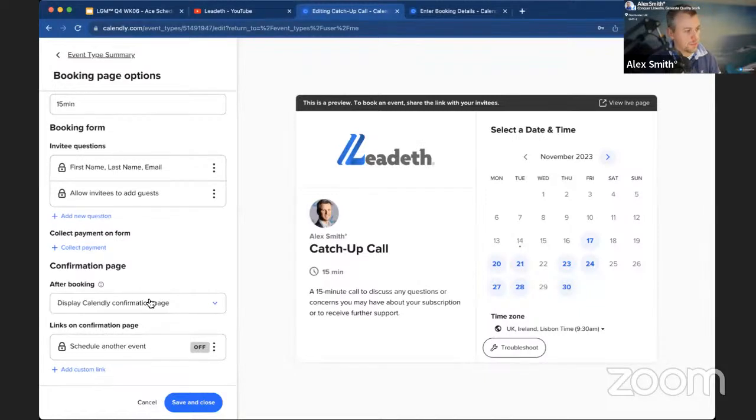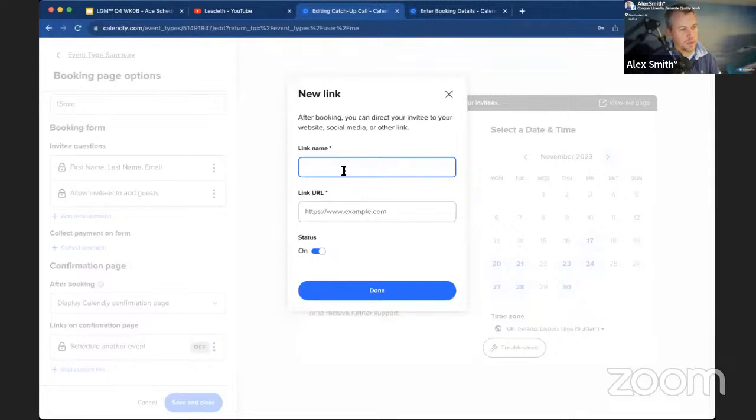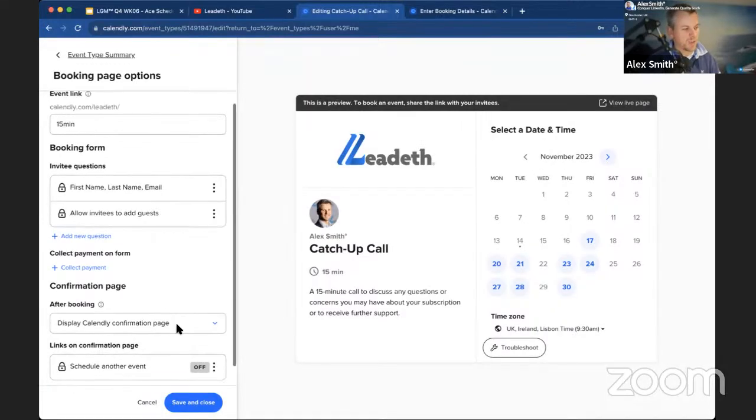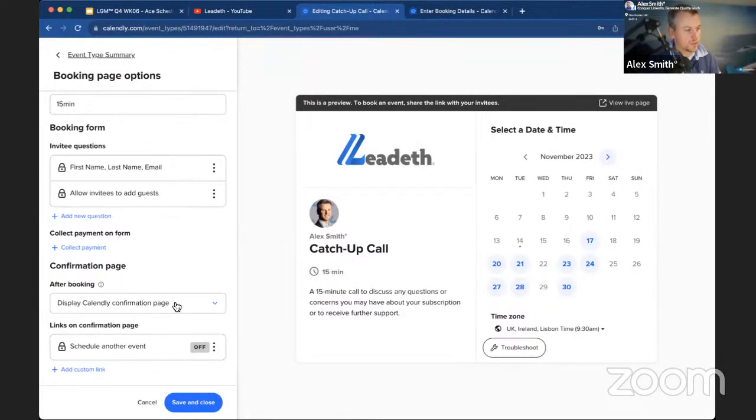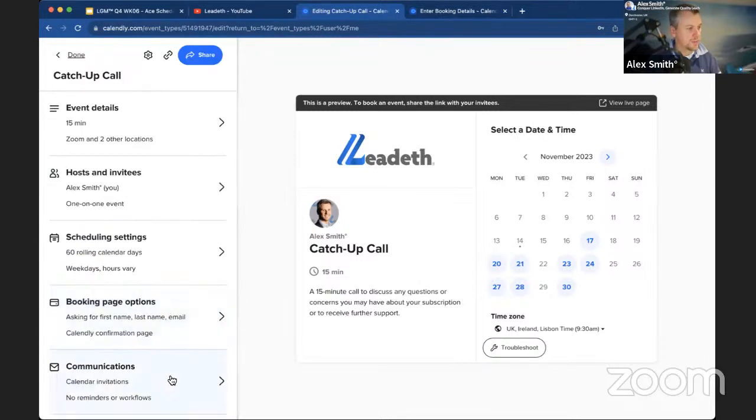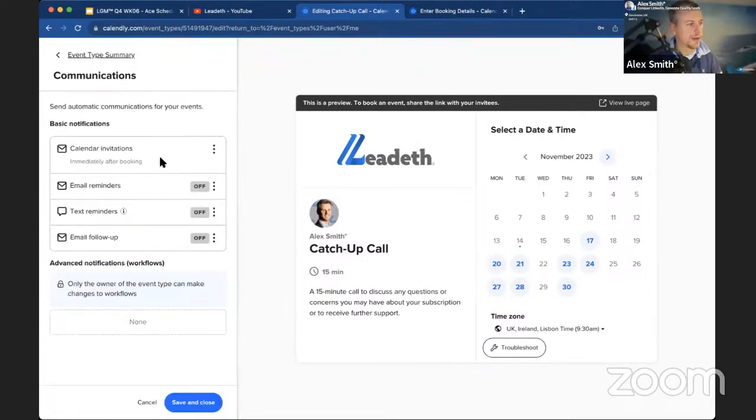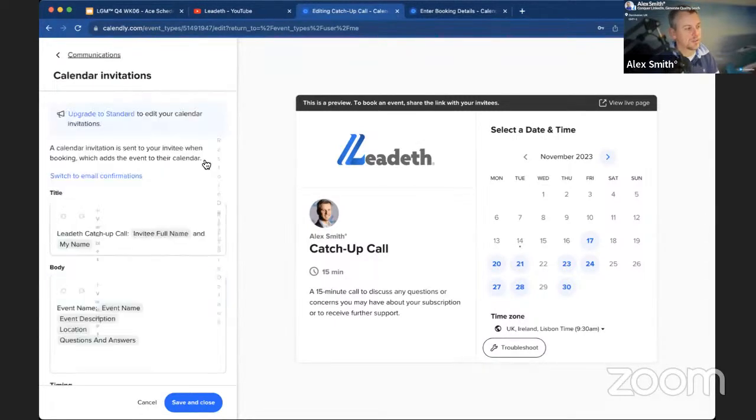After they've booked, where do you want to send them? You could send them to a custom link, so it could be a web page on your website giving them more information about the meeting that's coming up. Or you could just display a default calendar page, which comes on its own. And then you've got the communication. These are the powerful automation flows that you can set up. You can set up an email as soon as they've booked with you.